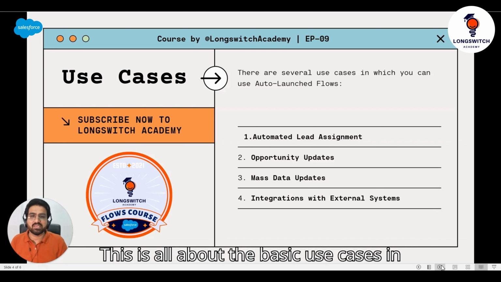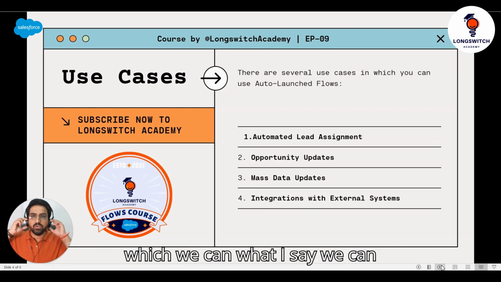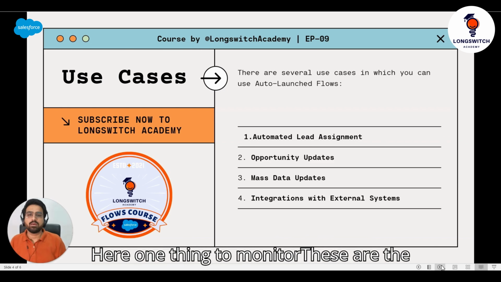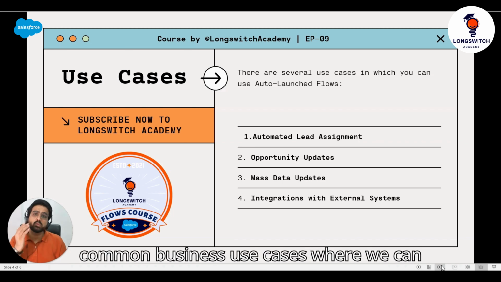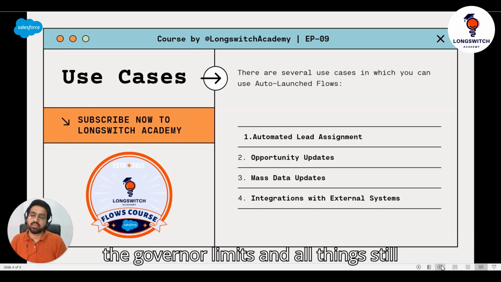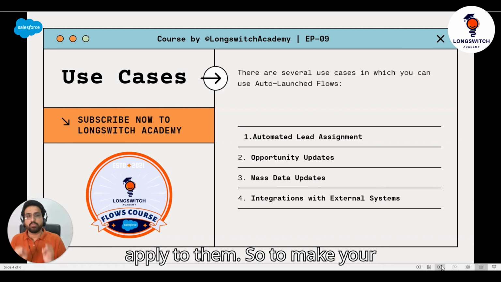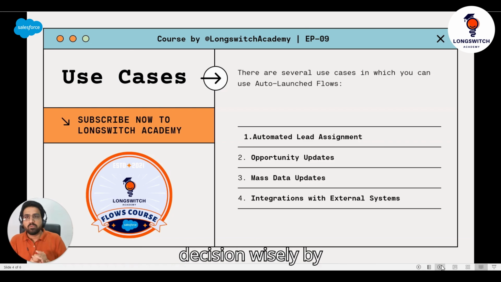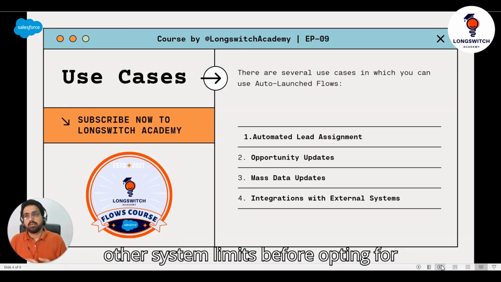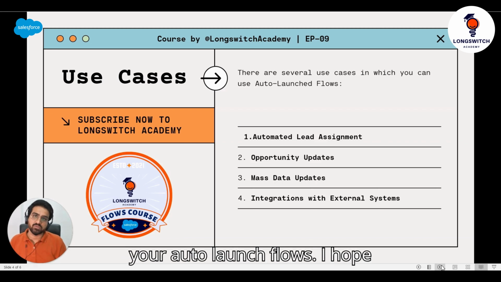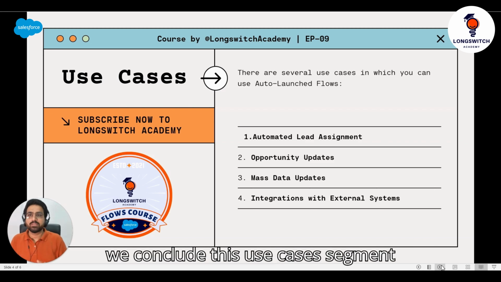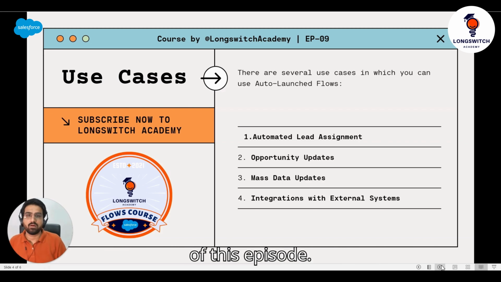This is all about the basic use cases in which we can go for auto-launched flows. One thing to note: these are the common business use cases where we can leverage auto-launched flows, but all the governor limits and other restrictions still apply to them. So make your decision wisely by considering the governor limits or any other system limits before opting for auto-launched flows. I hope this makes sense to you. With this, we conclude the use cases segment of this episode.